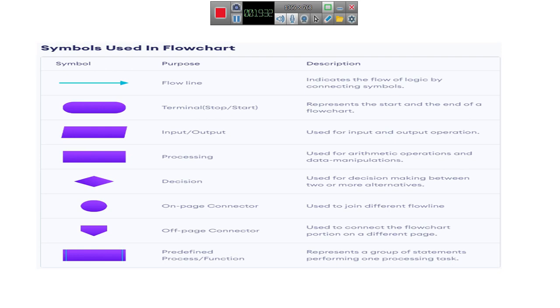It means that you are checking whether the a value is big or whether the b value is big. For that purpose, there is a special symbol called the decision symbol, used for decision making between two or more alternatives. Okay, so this is the decision symbol.